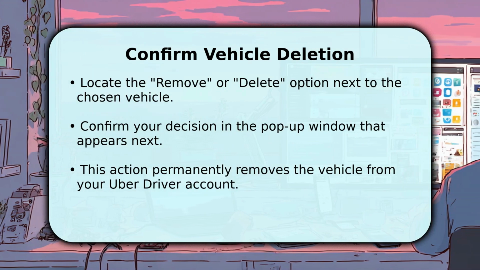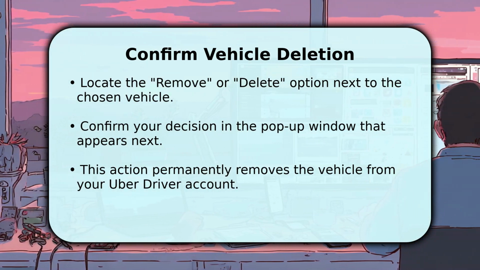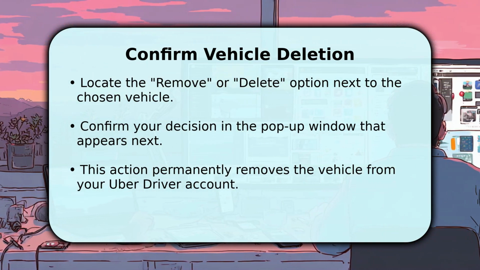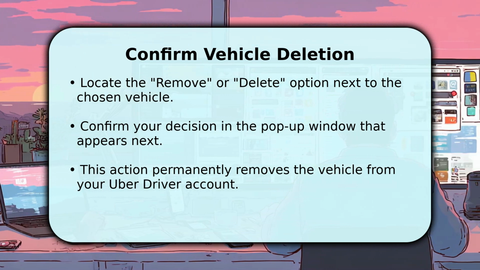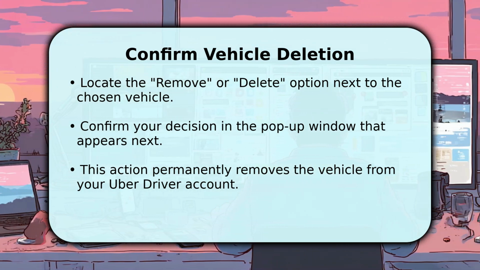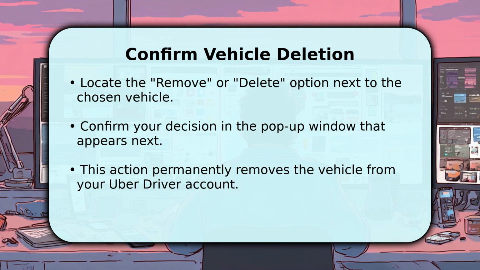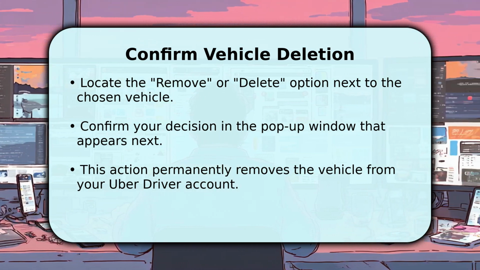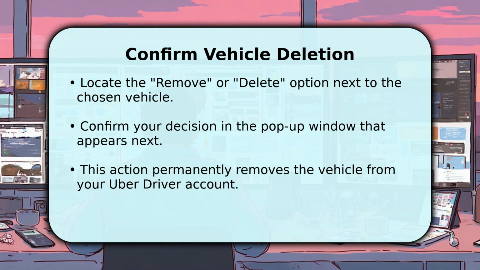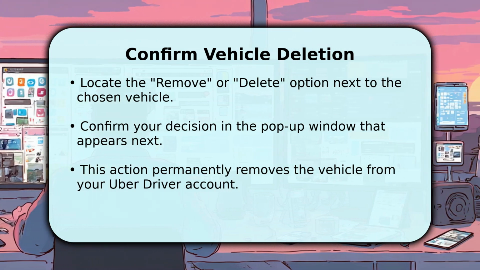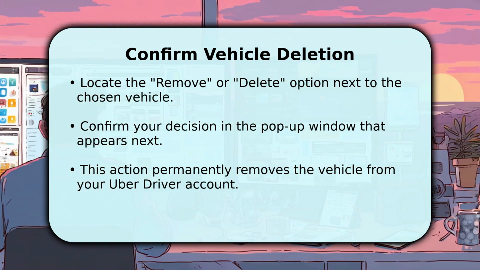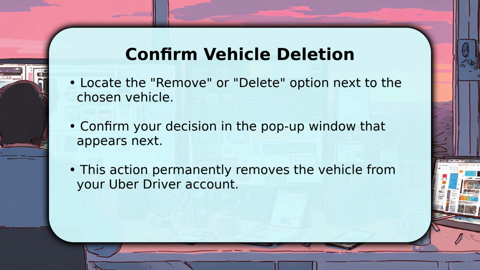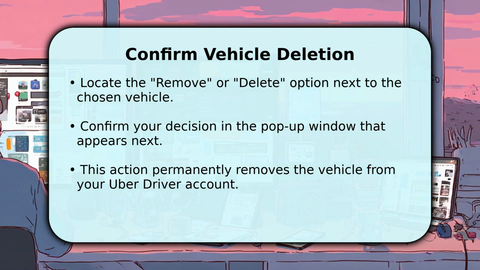Once you've selected the correct vehicle, you should see an option to remove or delete it. This is typically located right beside the vehicle's details. After tapping, a confirmation pop-up will appear, asking if you're sure about this action. Always double-check your choice before proceeding. Once you tap Yes or Confirm, the vehicle will be permanently deleted from your Uber driver profile.